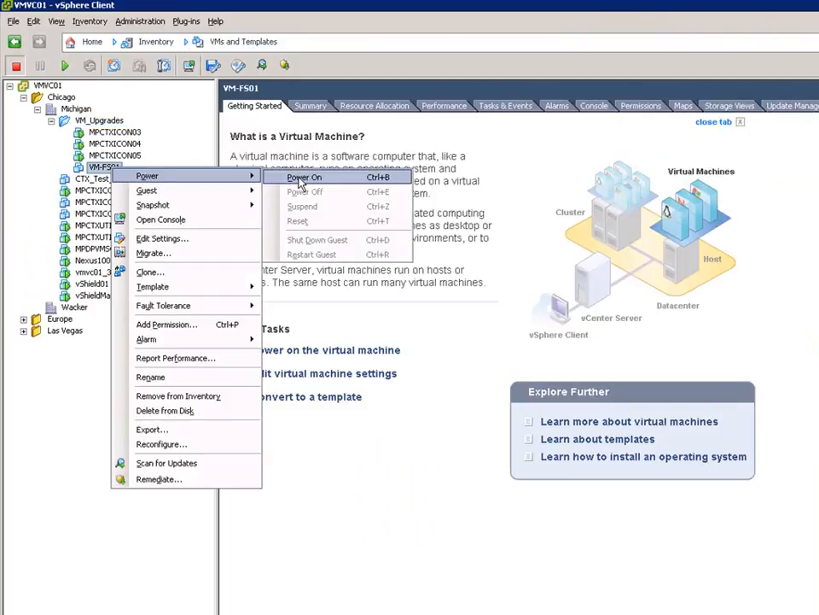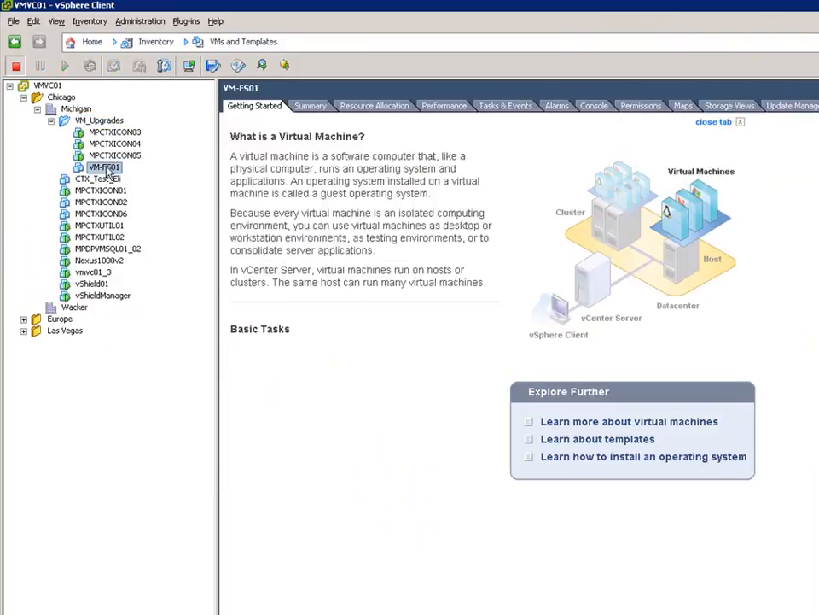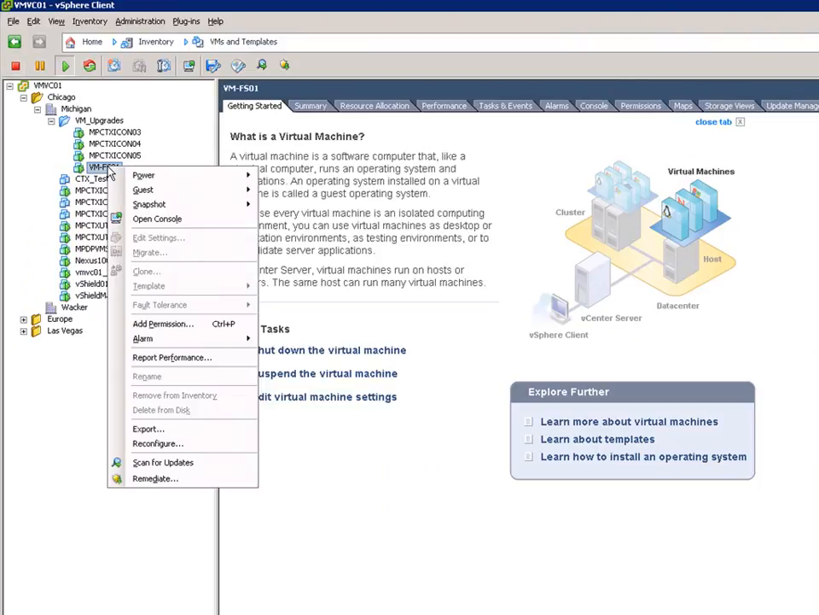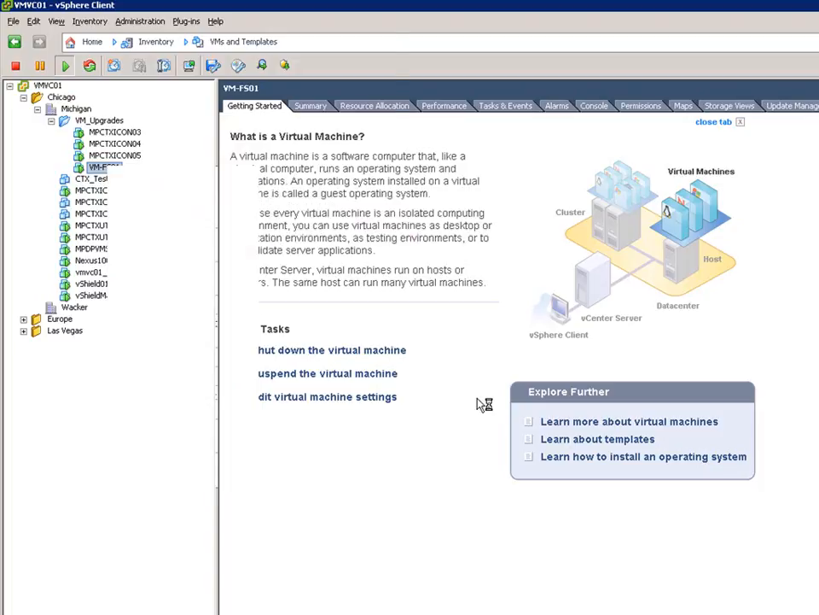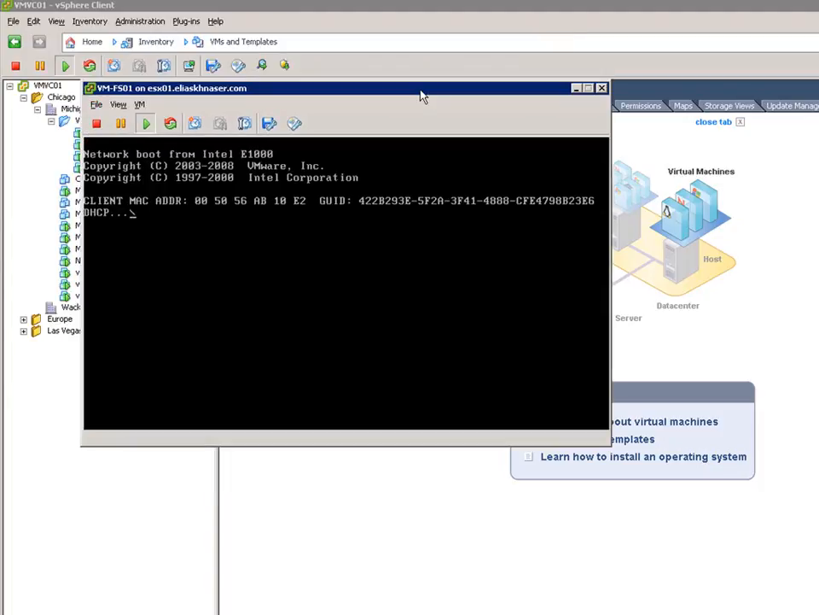Click on power, power on, and then what we're going to do is right click on it again, and drag down to where it says Open Console so we can see what's going on in the console of this virtual machine. Alright, now I'm glad this happened.